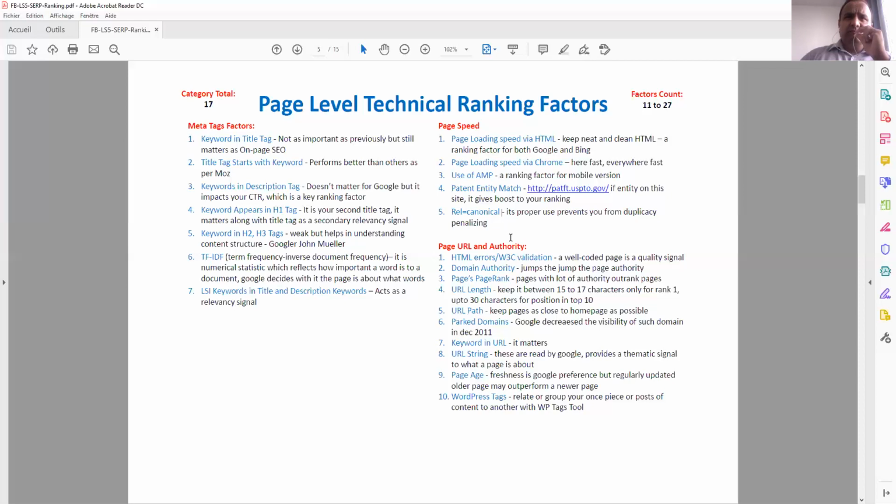Okay, then we move to the next. Here we shall talk about the page URL in particular and its authority. We should always get a validation from the W3C website on your HTML errors. A well-coded page is a quality signal. W3C is a well-known website. Whoever is doing SEO activities or is in the business of online website development is known to use W3C validation. So if in case you do not know, then you can ask your technical help or your technical source to ensure that you have this validation on your website.